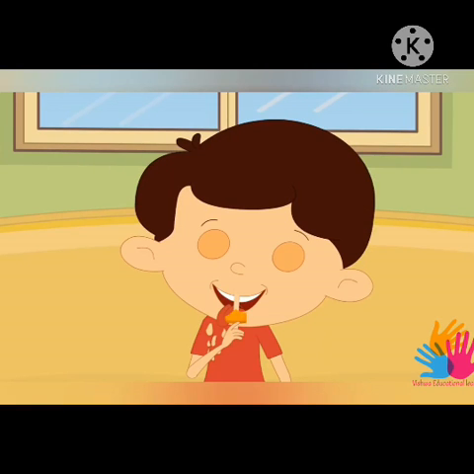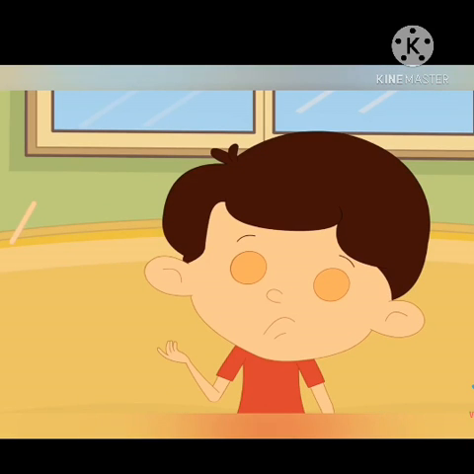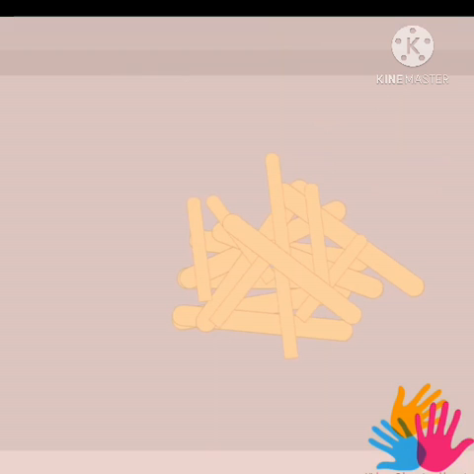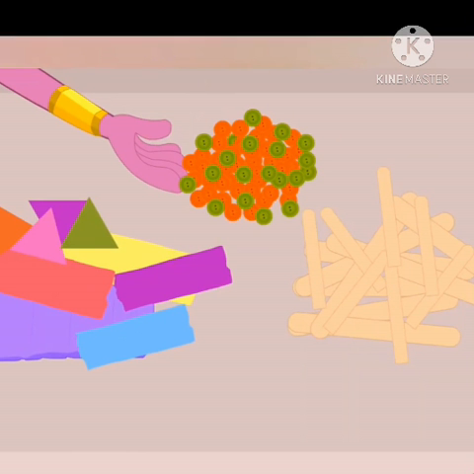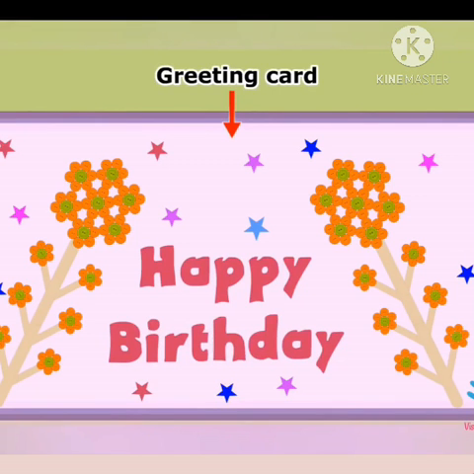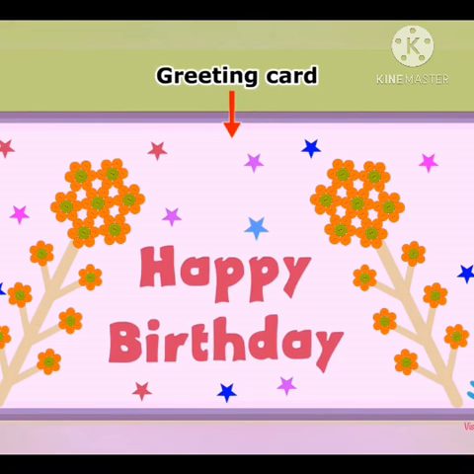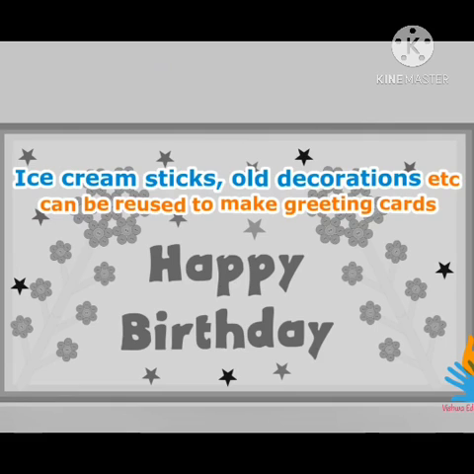Now the boy is eating an ice cream. But what did he do? He threw the ice cream stick. We should keep our surroundings clean and should not throw things like this. We can store these ice cream sticks and other decoration material, and we can make a greeting card for friends, relatives, your parents. You can easily make a greeting card using these things. See, ice cream sticks, old decorations, etc. can be reused to make greeting cards.